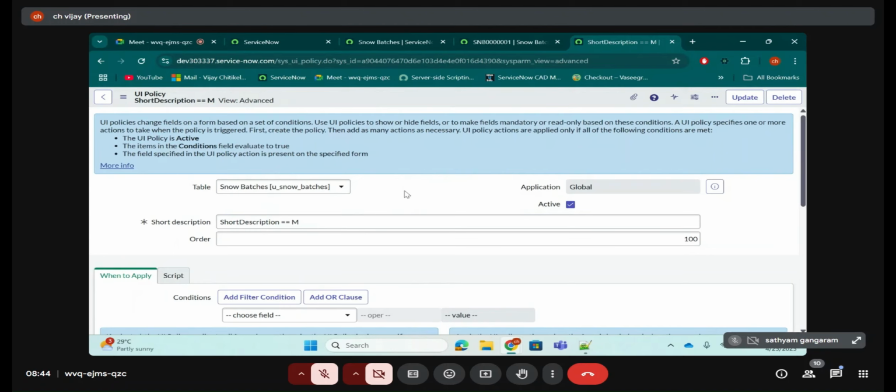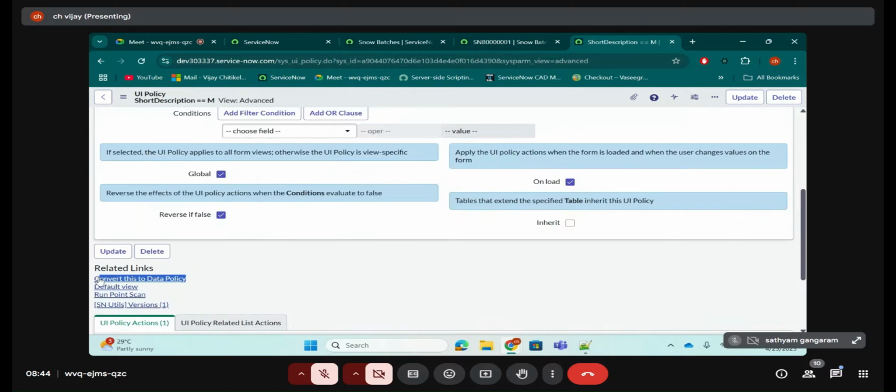But in order to convert a UI policy to a data policy, you also have an option in the UI policy to convert it into a data policy. See, Convert this to data policy. Every data policy can be converted into a UI policy, but to convert a UI policy to a data policy, the vice versa, it should satisfy three conditions.